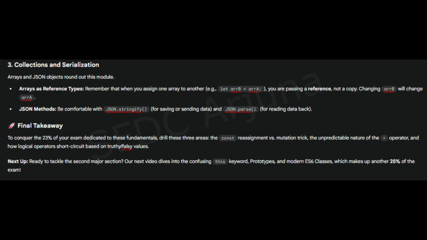Great summary. And thinking ahead, how does nailing this foundation help with what's next? Well, this stuff, especially scope, is the bedrock for understanding the next huge chunk of the exam. Another 25%, actually. We're talking the this keyword, which is notoriously confusing, plus prototypes and modern ES6 classes. So understanding where a variable lives directly impacts understanding context, like this. Exactly. How can you reliably know what this refers to if you're shaky on how scope even works? So mastering scope now makes tackling this much, much easier down the road. Something for you to think about as you continue studying.